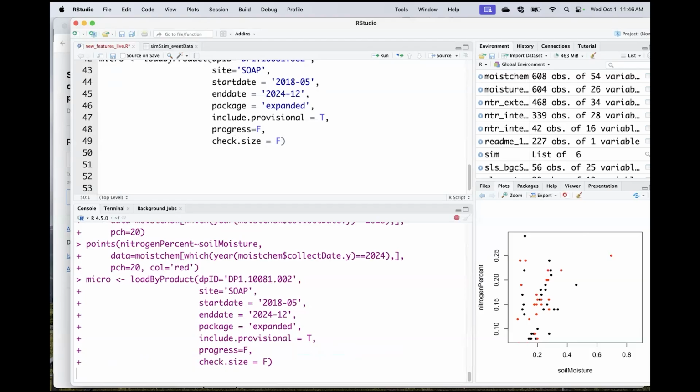Like I mentioned, those microbial taxonomic identification files are really big, and so it takes a little bit of time to do the download and the stacking. Both of those steps are a little bit slow for these data.